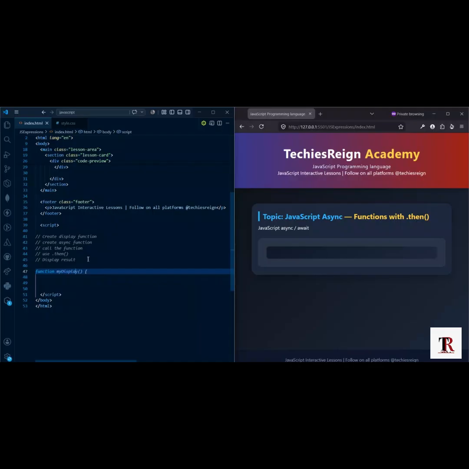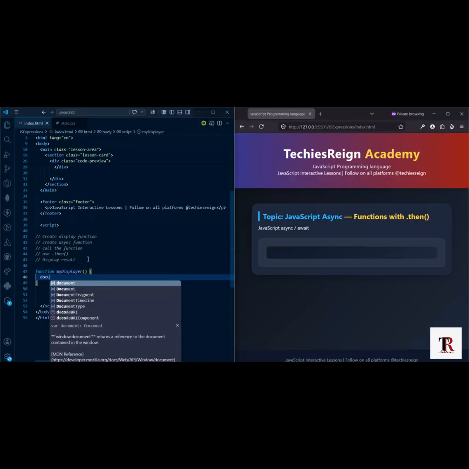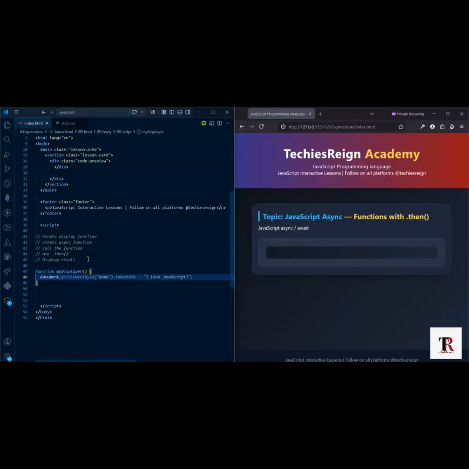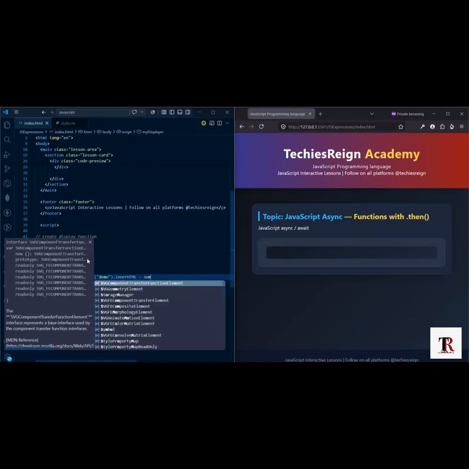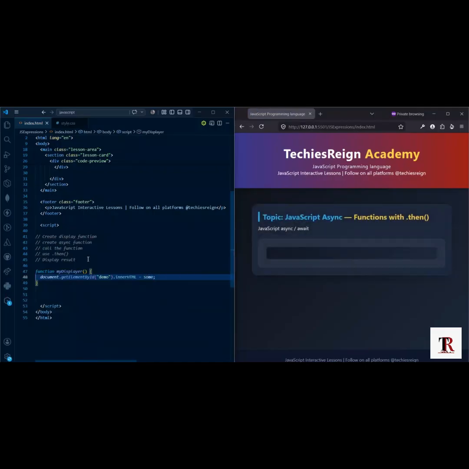my displayer function, which is going to be responsible for displaying things. So the work of this function is just to display my data. So it will receive a parameter, or rather a data, in order to be able to get the result on the screen.